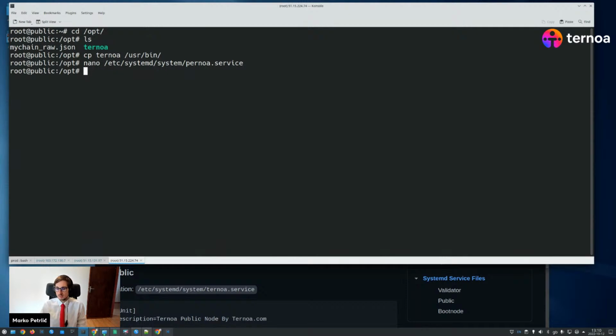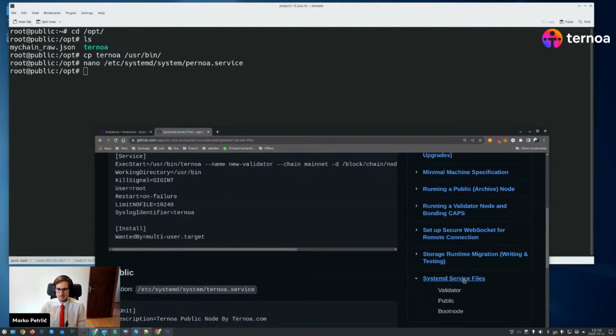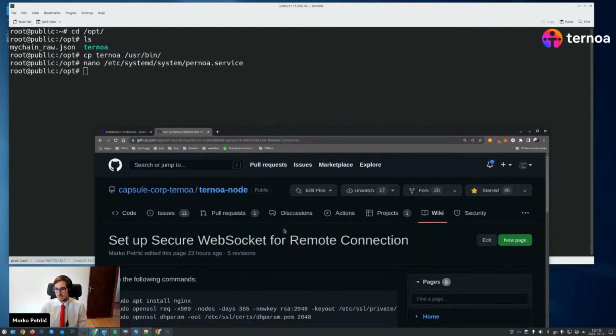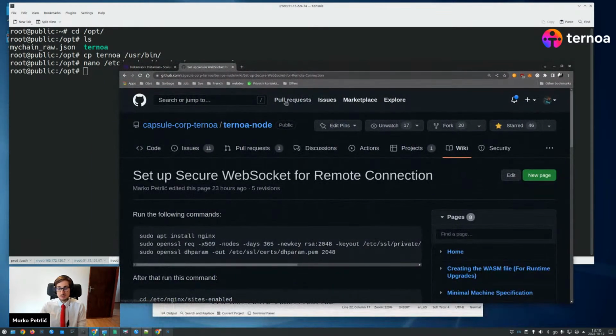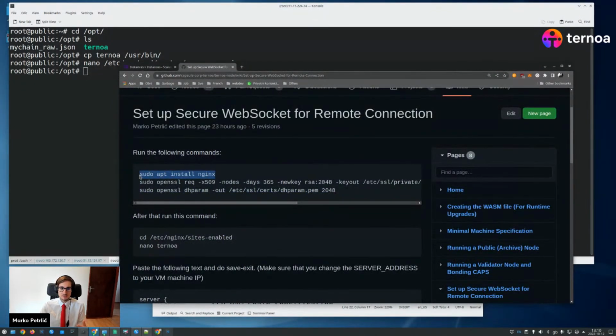Before we continue, I think we need to do one more thing, and that is to set up the NGINX server. This is quite easy to do. Basically, we want to have a secure connection so that we can connect via Polkadot JS UI. I'm going to create a certificate. Not going to use the existing one, so I'm just going to follow the commands that are written here. So first we need to install nginx.